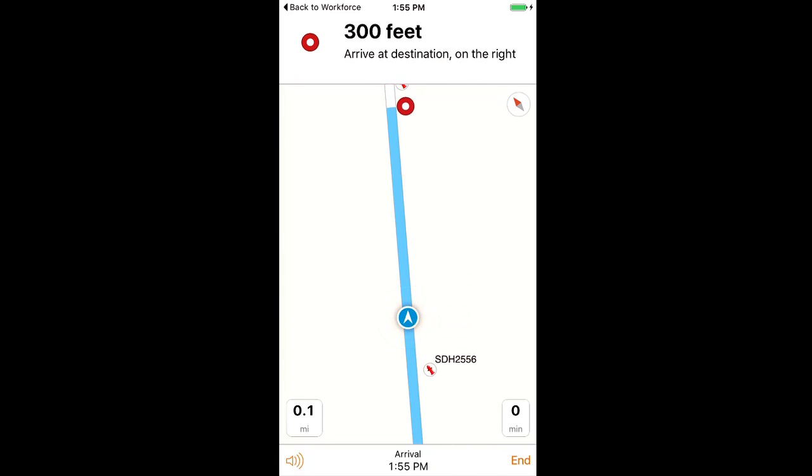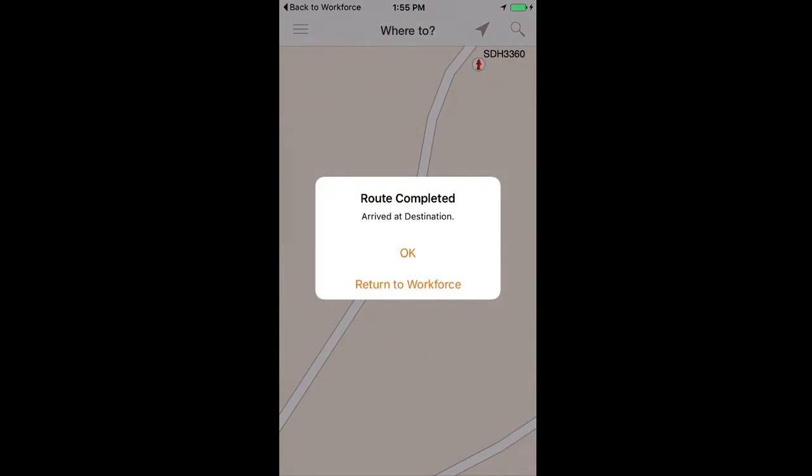Two is that it works with other apps. You see, it works with Workforce. I kind of jump from one to the next. You barely know I'm in a different app. It does the same with Collector and Survey123.